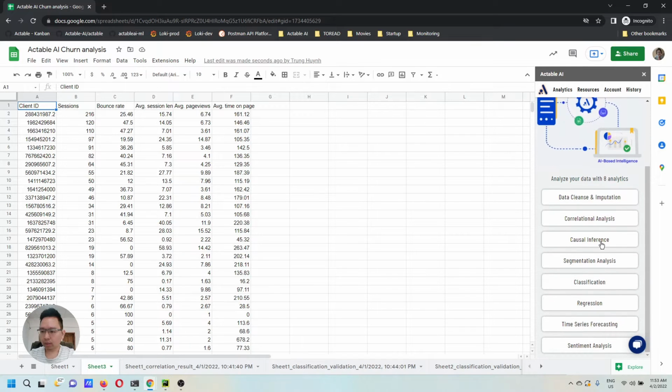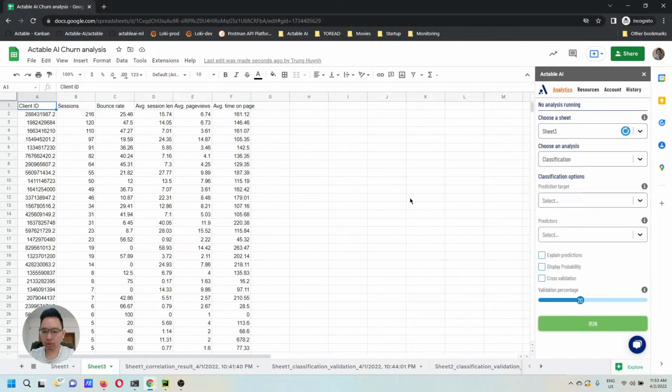So after Actable AI is loaded, we see a list of data analytics one can use. Here I'm going to choose classification as we want to classify a user to be a churn or not a churn. Before we can build a prediction model, we need to build the label from the data. So here I'm going to add a column called churn.